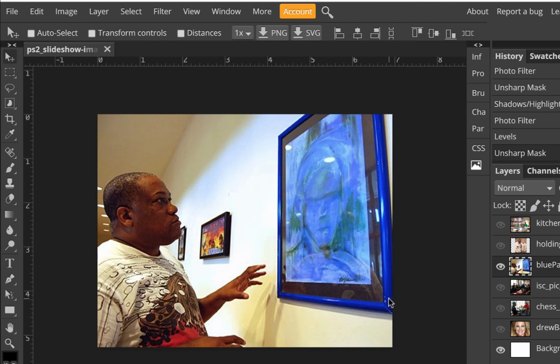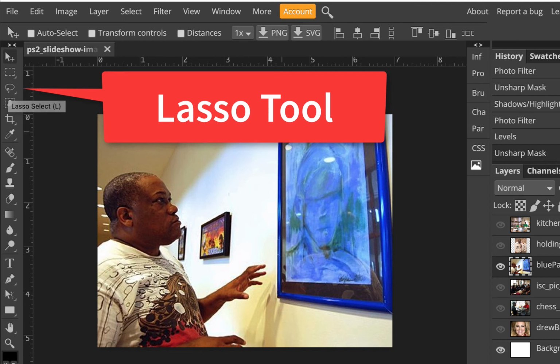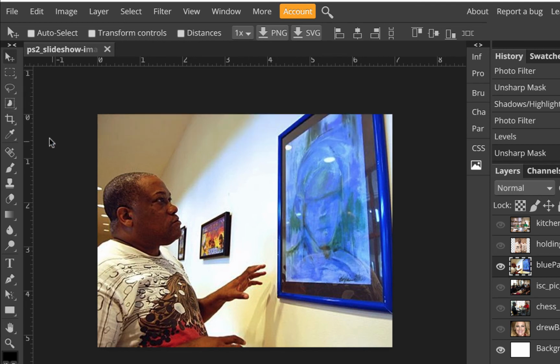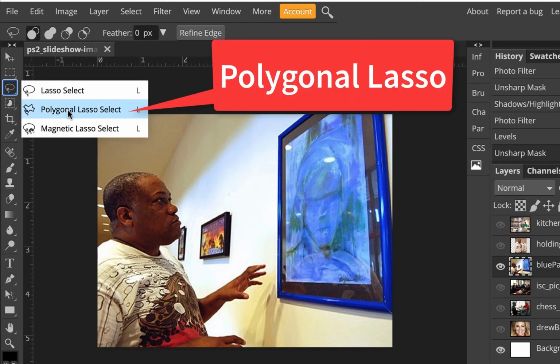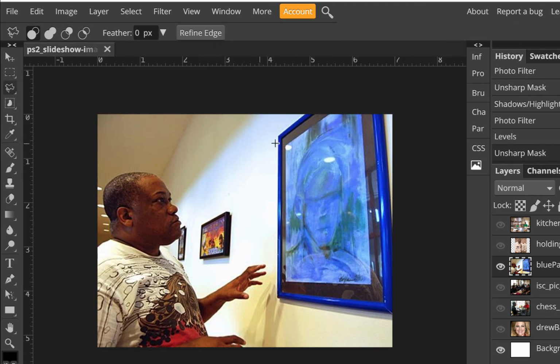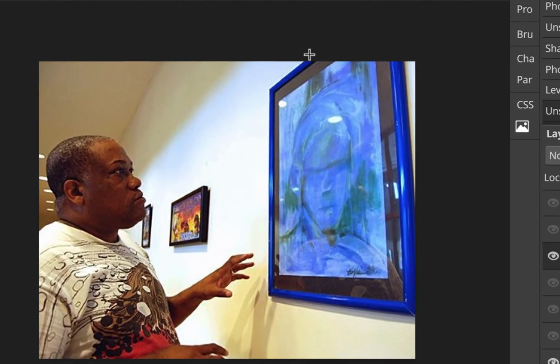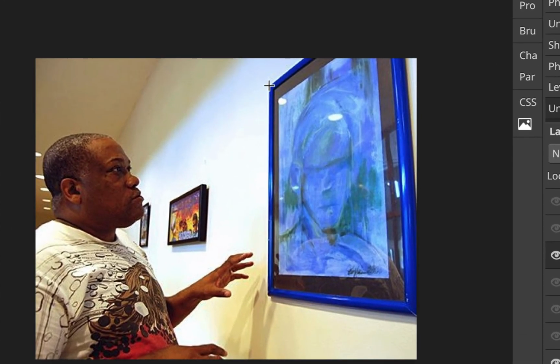So the first thing I'm going to do is almost eliminate the painting from what we're going to do. To do that, I'm going to go to my lasso tool over here and just select the painting because that's easy to select because it has a lot of straight lines. So I'm going to hold down on this corner here and choose the polygonal lasso select. And you'll get a crosshair. And I'm going to start here and go around. These will click, kind of like the pen tool.